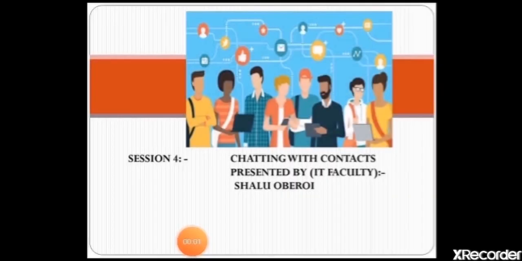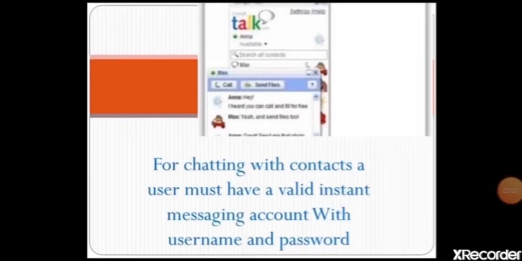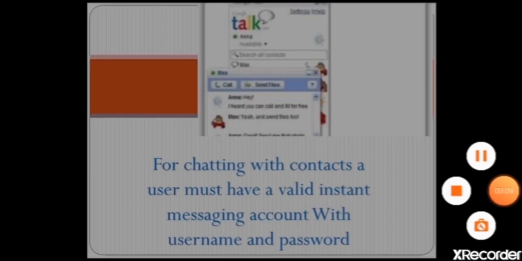Chatting can be done either by typing text, or by voice, or by video. In case of voice chat, you can talk to the other person by speaking using a microphone. And in case of video chat, you can talk as well as see the other person. Now, to initiate a chat with our contact, a user must have a valid instant messaging account with a username and password.